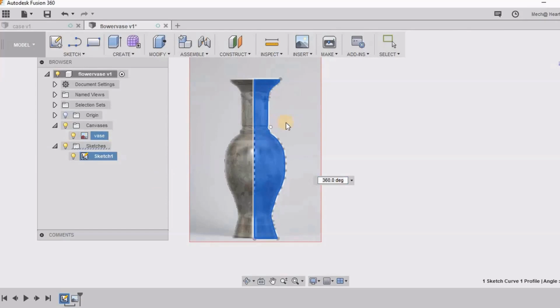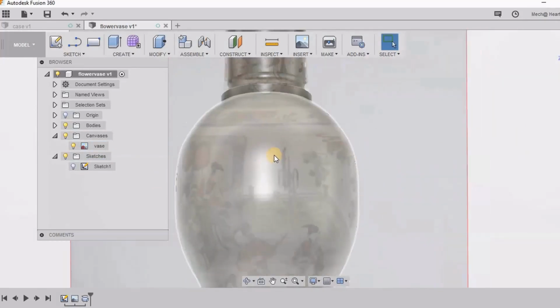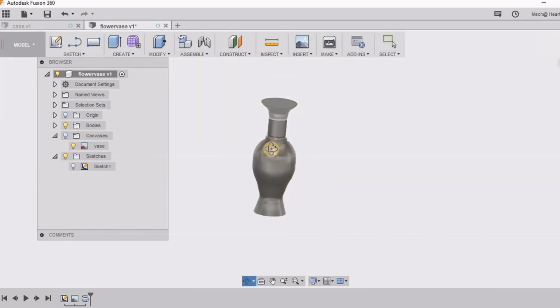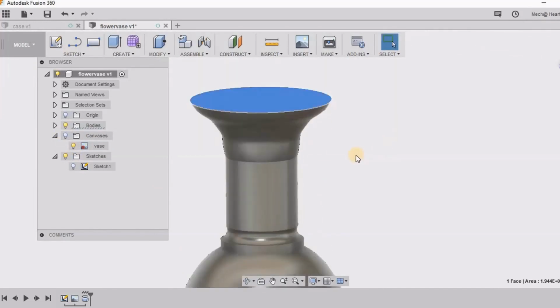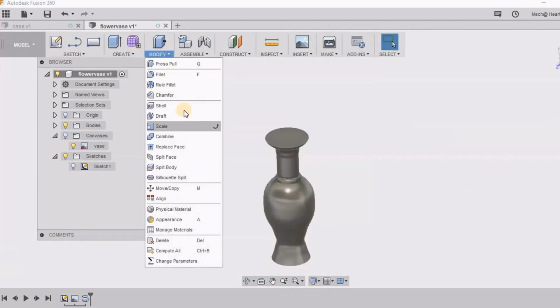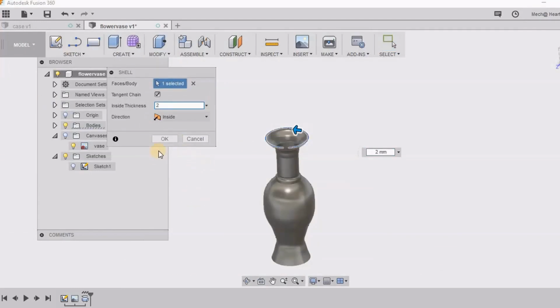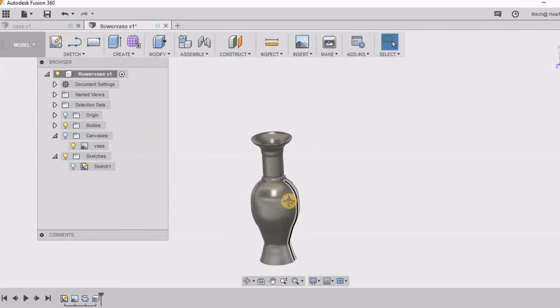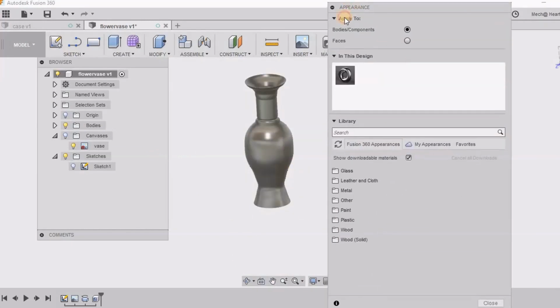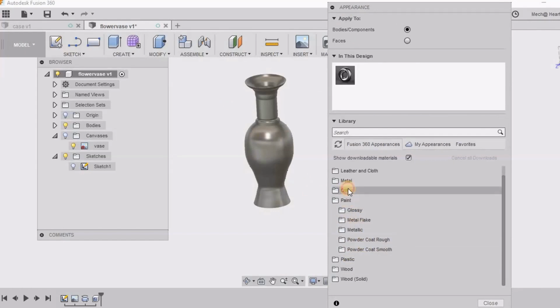My flower vase is looking almost the same as the canvas. So I'm switching off the canvas. Right now you can see I have hidden it. Now I can go to the shell option and give the thickness as 2 mm. Now my vase is ready. I'll be adding some color to it using appearances. There are many materials also available. But I'm just taking a glossy color and I'm going to edit this color also.